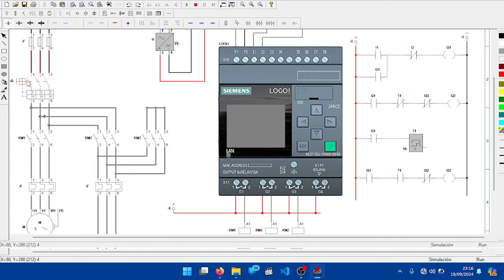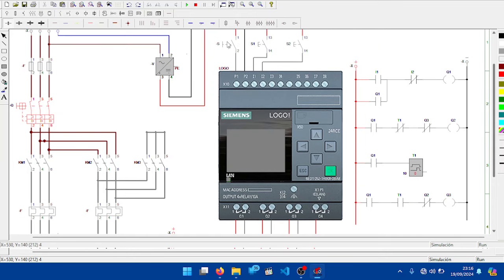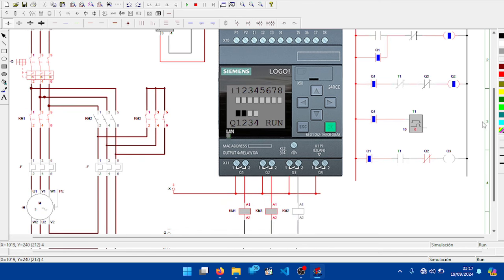Okay. Let's start this device here. Scroll down. Still the motor is not running in star, but it is running in delta. It's running in delta and it's not running in star. So let me configure that very fast.